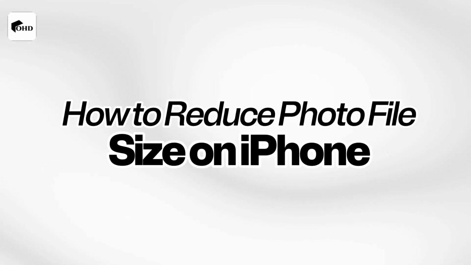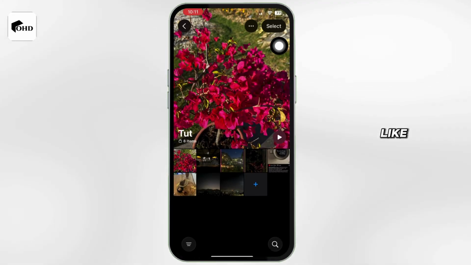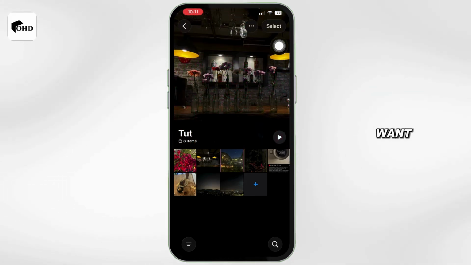How to reduce photo file size on iPhone. Let's get started. For that, first of all, simply open up the Photos application on your mobile device, and find and tap on the image you want to reduce the size of to open it in full screen.